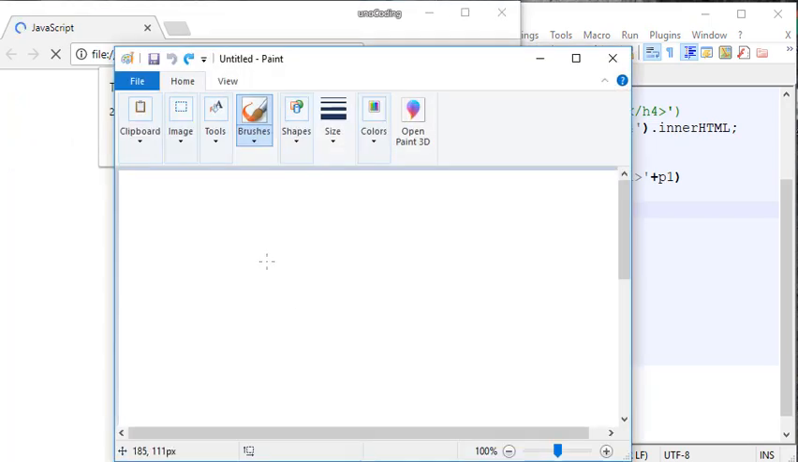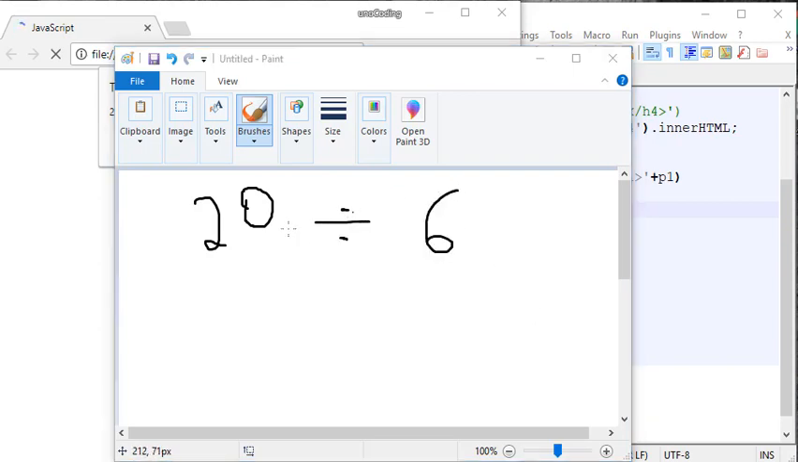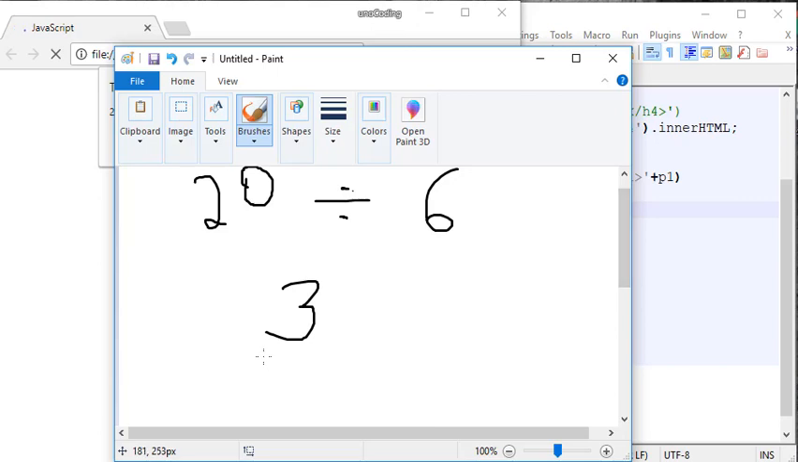Let me go ahead and open up Paint, and let's try something. So let's say we had the number 20 and we had it divided by 6. So how many 6's are in 20? There are precisely 3 6's in 20. However, we do have a remainder, right? As 6 doesn't actually divide evenly into 20.